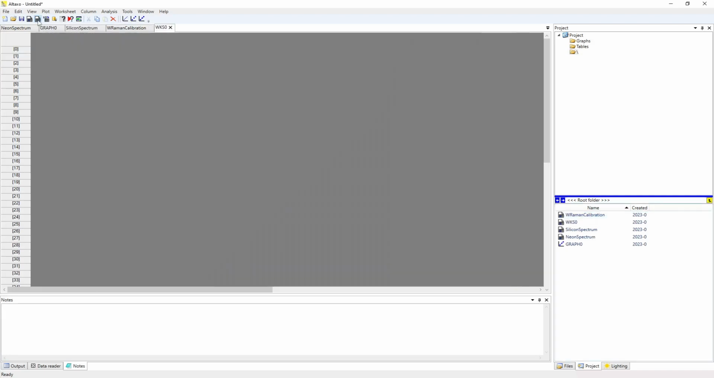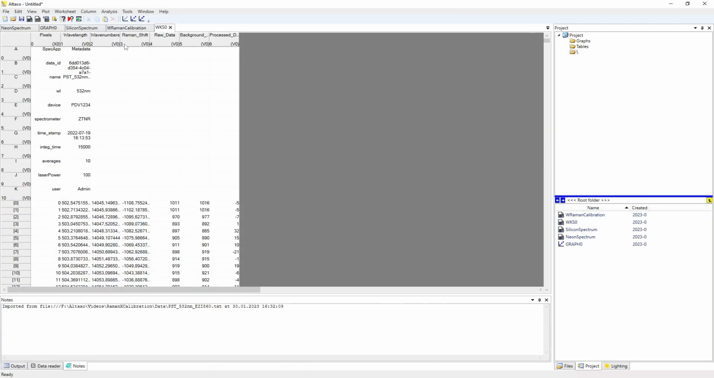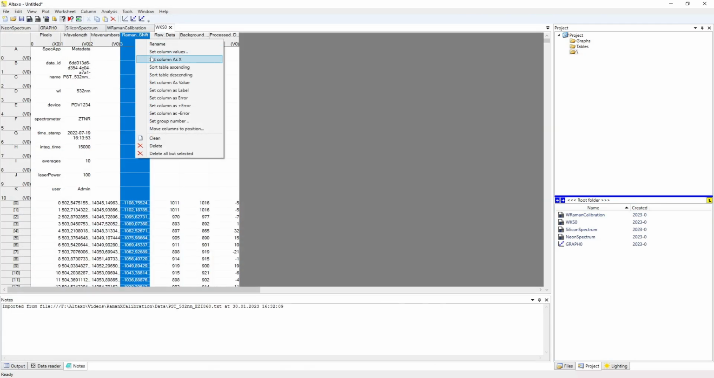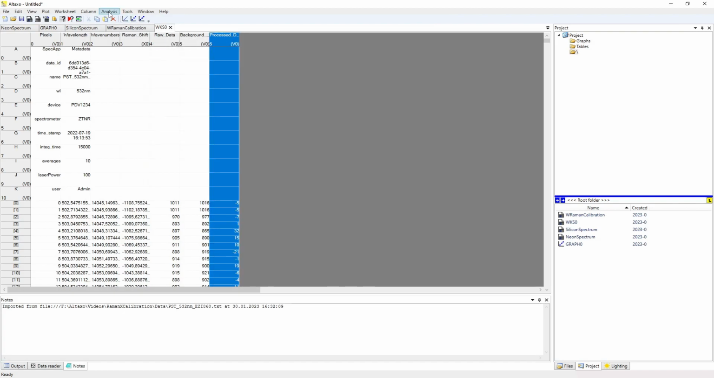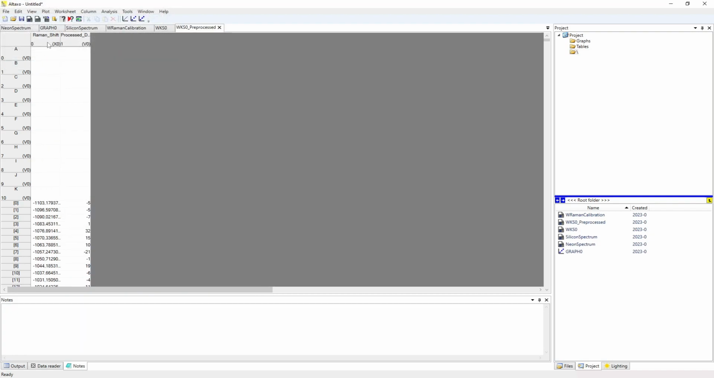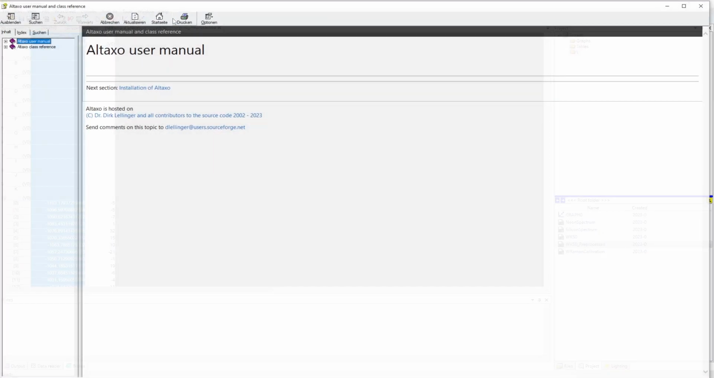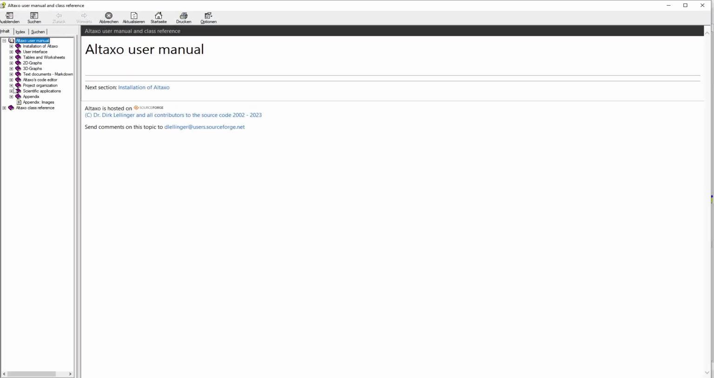Just load another spectrum, here for instance of polystyrene, again select the right x-axis, and then use Analysis, Spectroscopy, Pre-process. In the second tab, choose the table containing the calibration. After pressing OK, the pre-processed spectra now contains the calibrated x-axis. In the help manual, you can find more information on this type of calibration and tips on how to acquire the neon and the silicon spectrum.